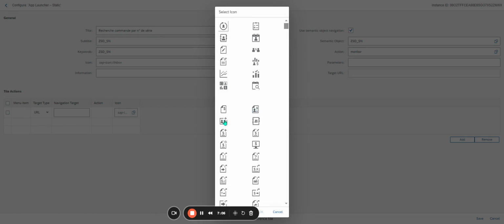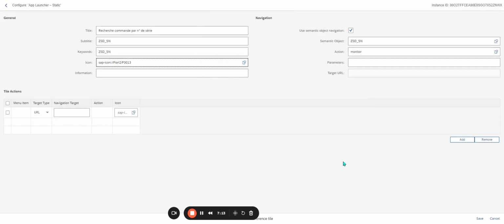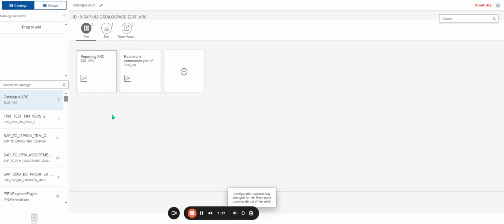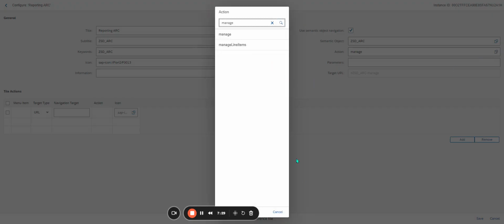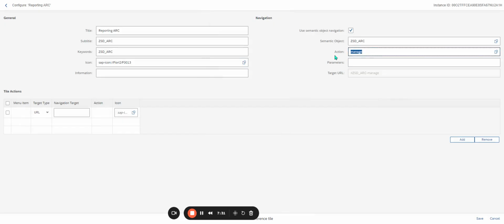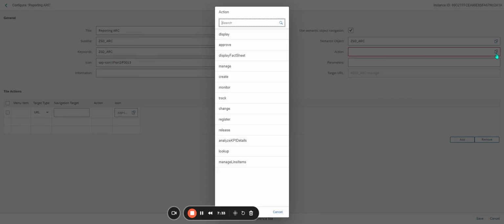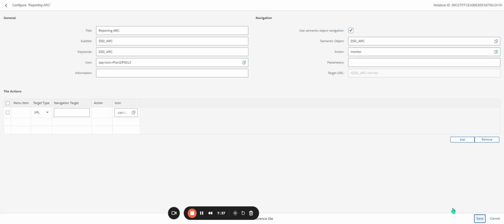I'm looking for again an icon. For example, it's not this one. The same. Okay, I save. So ZSDSN. If I'm looking for the first one, reporting manage. If I want to change, for example, I want to add a release monitor. That is good.